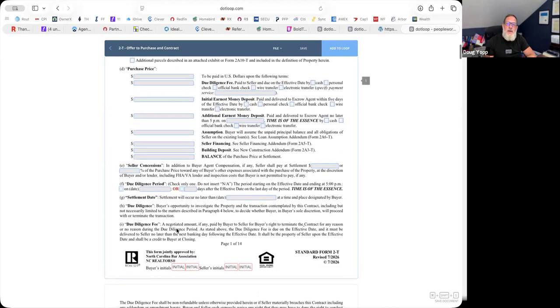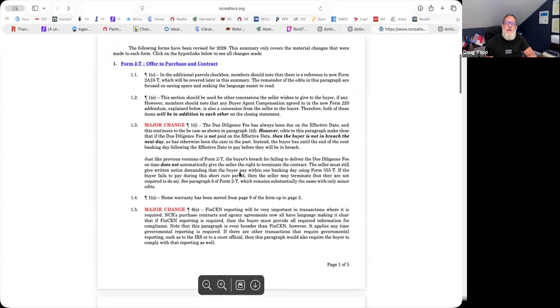It explains further here, let me read exactly what the language says. The due diligence fee has always been due on the effective date, and this continues to be the case as shown in paragraph 1D. However, edits to this paragraph make clear that if the due diligence fee is not paid on the effective date, then the buyer is not in breach the next day as has otherwise been the case in the past. Instead, the buyer has until the end of the next banking day following the effective date to pay before they will be in breach.